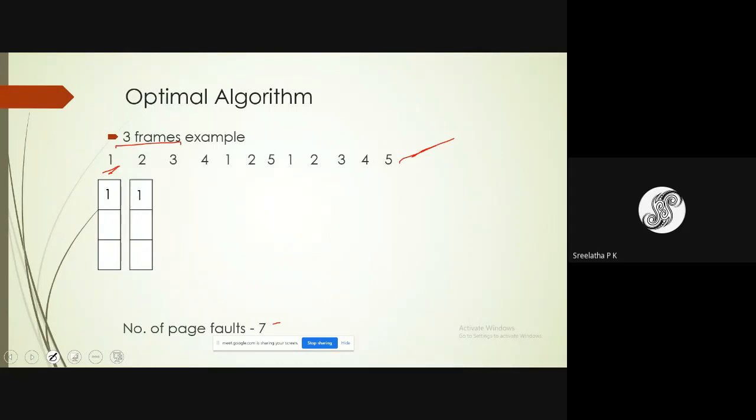Page 2 is required. There is a page fault. Page 2 is not available in primary memory, and hence page 2 is copied. Next, page 3 is required. Page 3 is not available in the primary memory. There is a page fault. Page 3 is copied. Next, page 4 is required. It is a page fault again, as it is not there in primary memory.